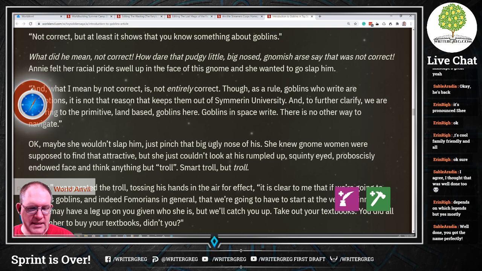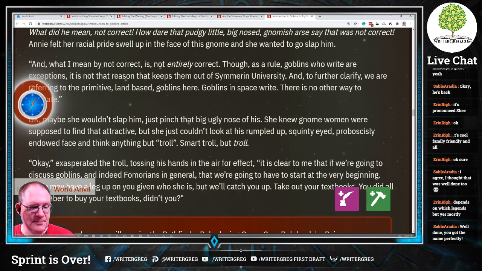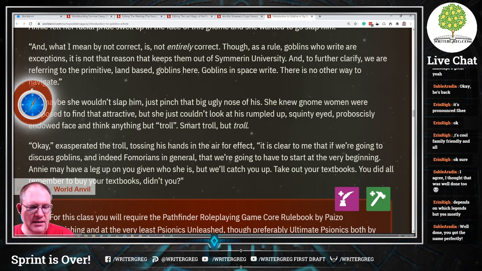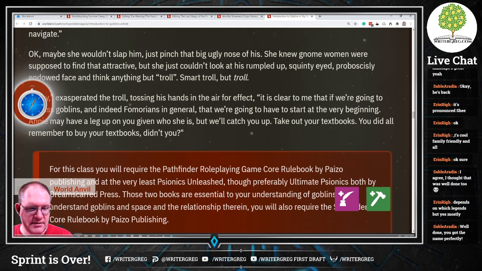What did he mean, not correct? How dare that pudgy little big-nosed gnomish person say that was not correct? Annie felt her racial pride swell up in the face of this gnome, and she wanted to go slap him. "And what I mean by not correct is not entirely correct. Though, as a rule, goblins who write are exceptions, it is not that reason that keeps them out of Cimmerian University. And to further clarify, we are referring to the primitive land-based goblins here. Goblins in space write. There is no other way to navigate."